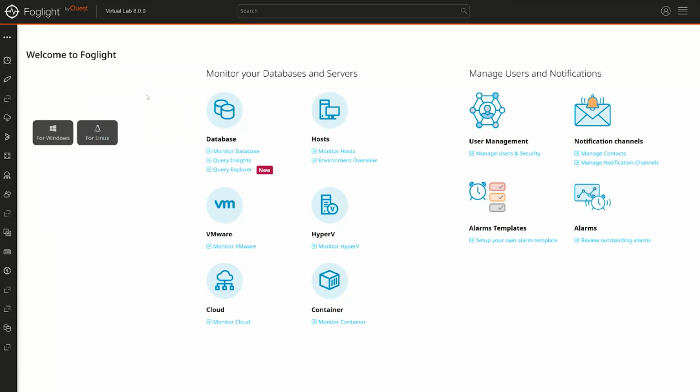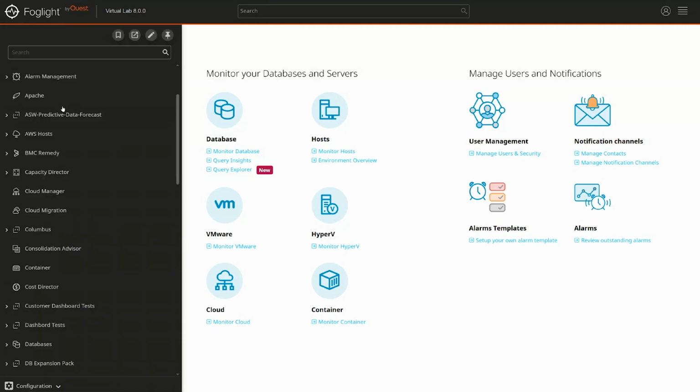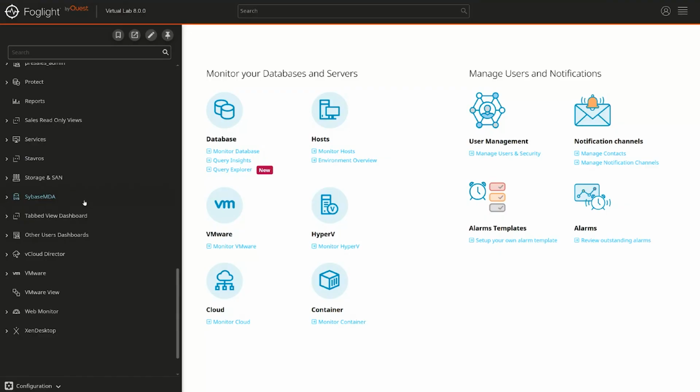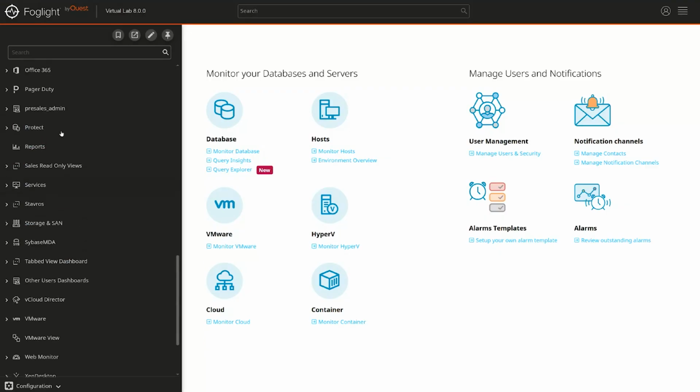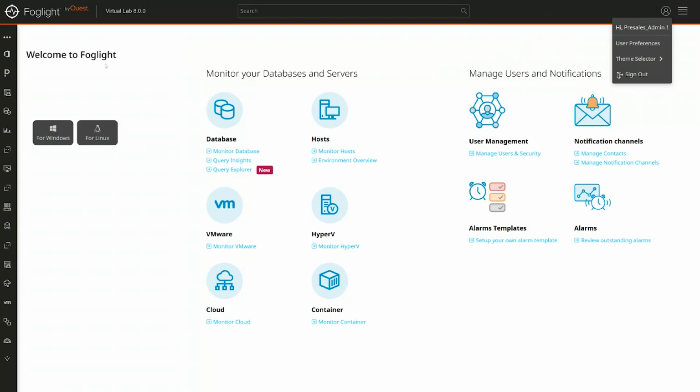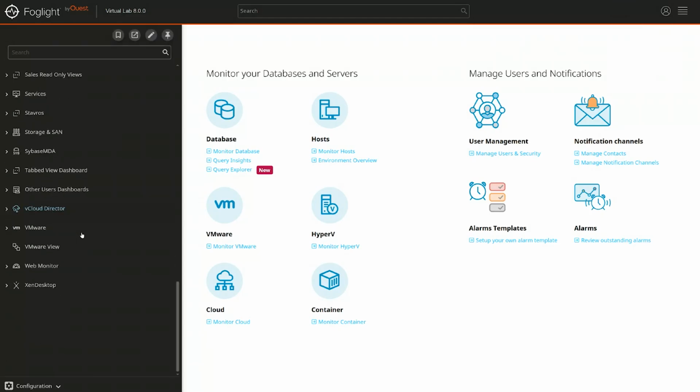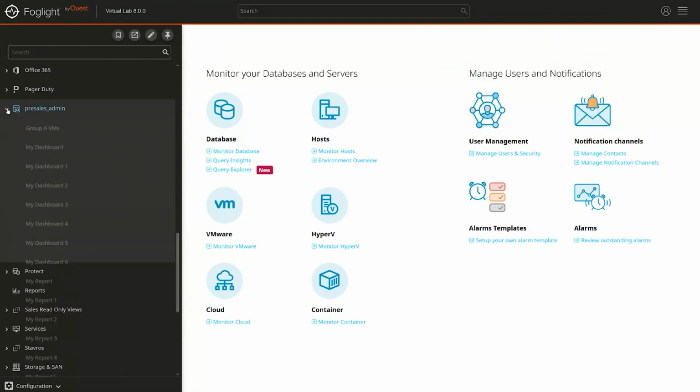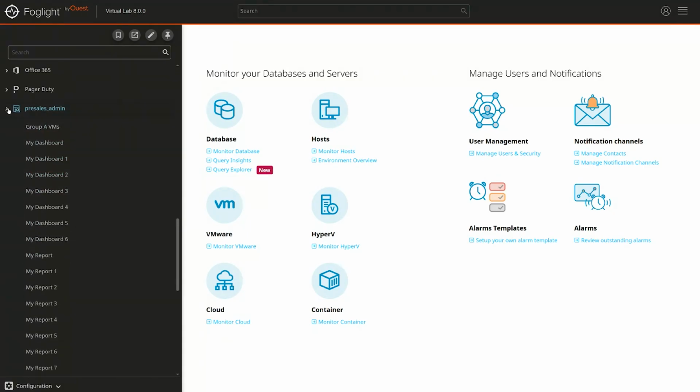So that is the home screen option. The next one was the custom dashboards. If I scroll down to the end here, I am logged in as pre-sales admin, so I can see that is my user. So now I will see all my custom dashboards listed under my name.